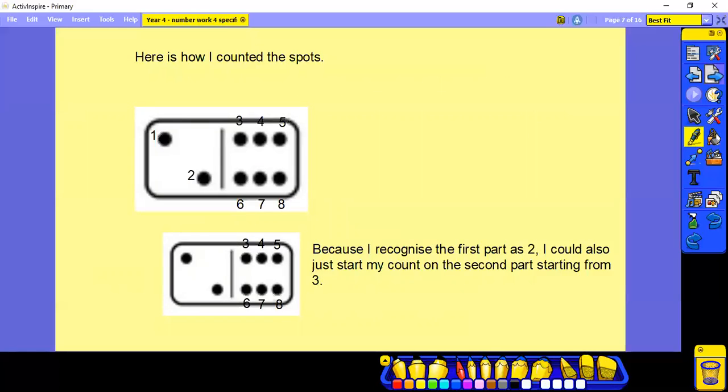Well done. So here's how I counted the spots. I started here and counted 1, 2, 3, 4, 5, 6, 7, 8. Now, one of the things we can do, because you have been practicing recognising the spots on a dice, you could have just said, oh, I already know that there's 2, so I don't need to count these 2. I'm just going to start my count at 3 here. So you could go 2, 3, 4, 5, 6, 7, 8. And this is a good way of practicing once you are confident and know those patterns.